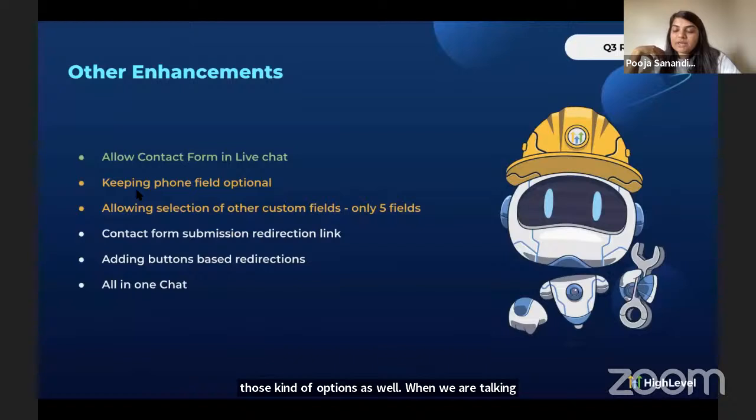And then we're also going to bring in all-in-one chat. All-in-one chat is something where a customer comes on your chat and they can choose what type of chat they want to do.